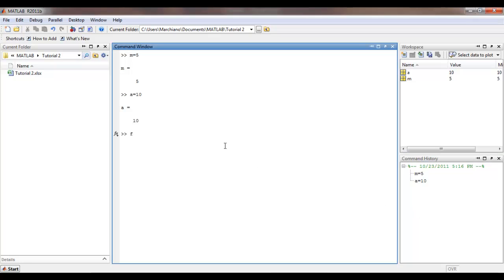So force, which we will call F, equals mass times acceleration, and pressing enter to evaluate the expression gives us 50. You see that F equals 50 is listed in the workspace, and the equation we typed in the command window, F equals m*a, is listed in the command history.